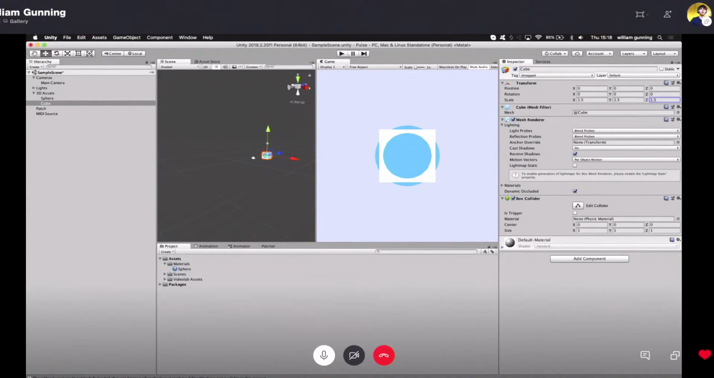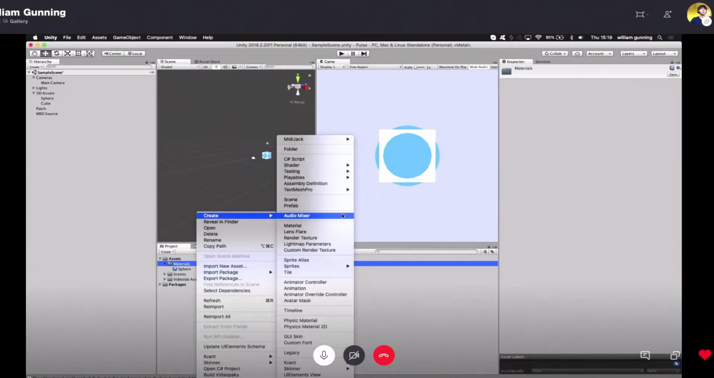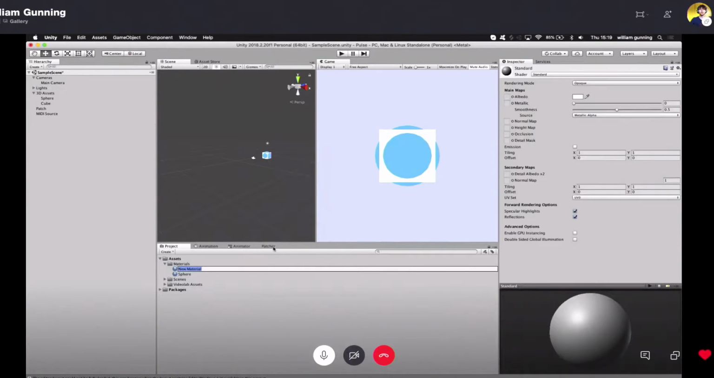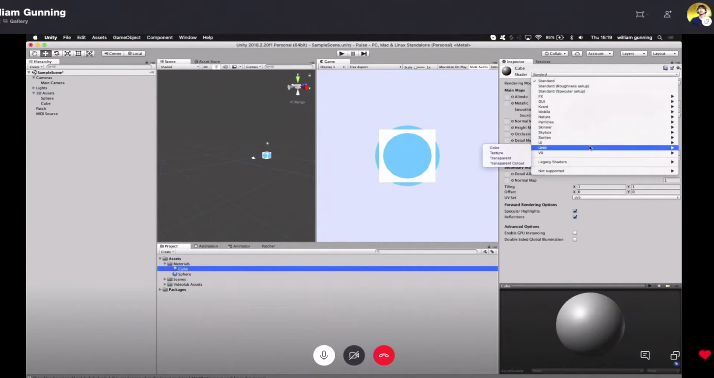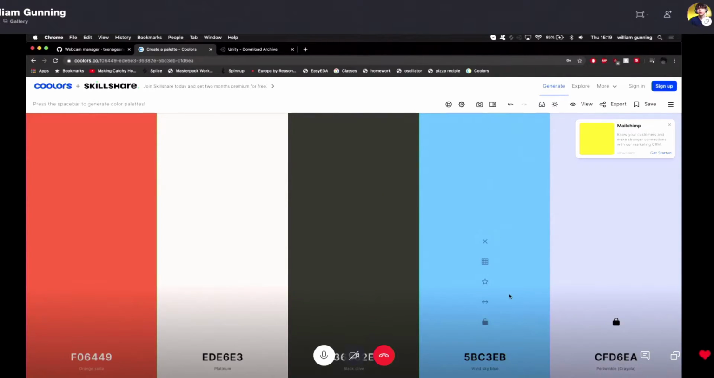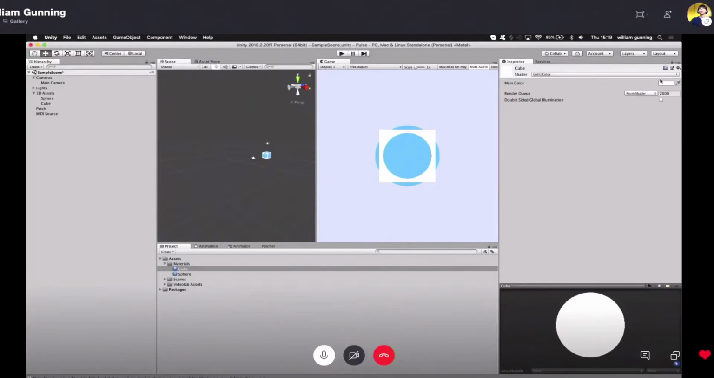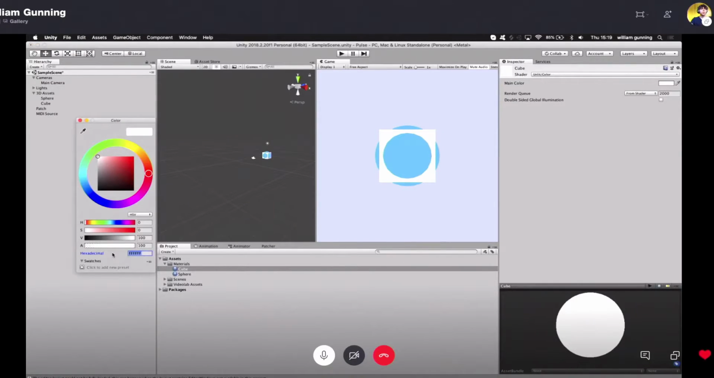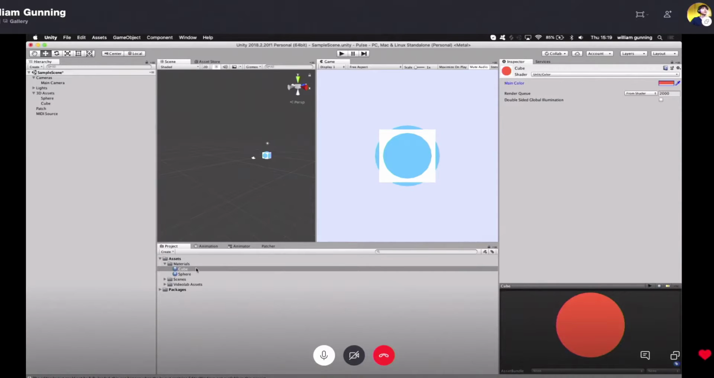Now we can go ahead and create a material for the cube and select a color for it. We're just going to do the same thing that we did before: create a material inside of our materials folder, call that cube, and then select our unlit shader. Now we can go back to Coolors, or if you want to come up with your own colors, go ahead. I'm just going to choose this orange soda color because it looks kind of nice, and paste that into our color. There we go. Now we can drag and drop that material onto our cube, and now we've got colors on all of our assets.